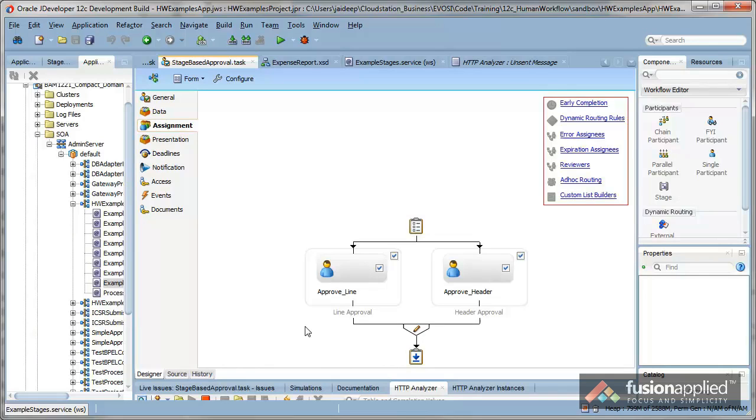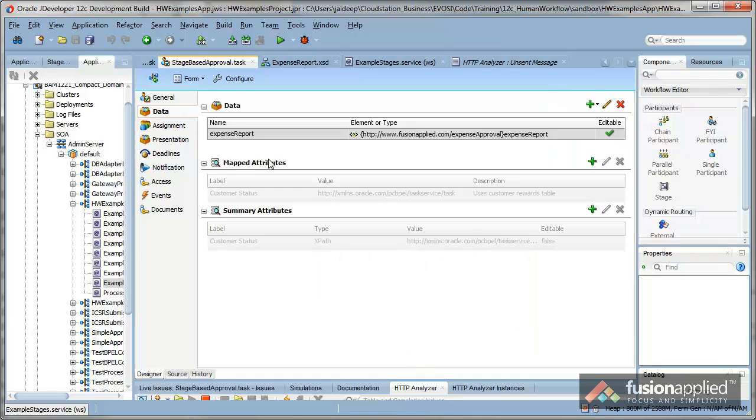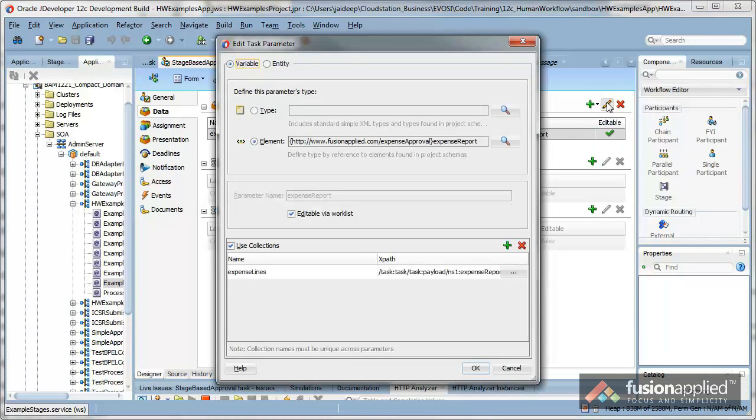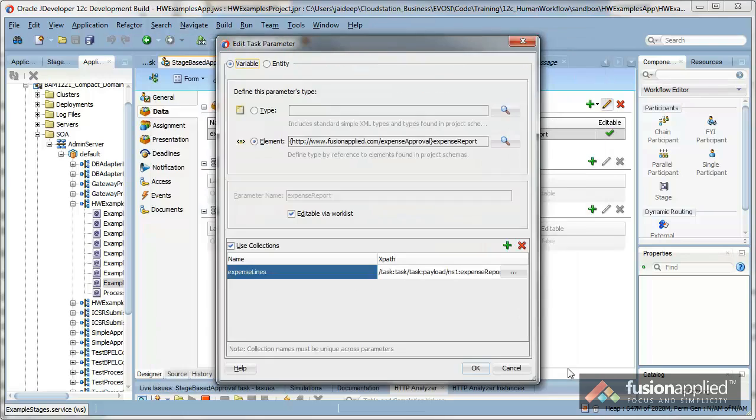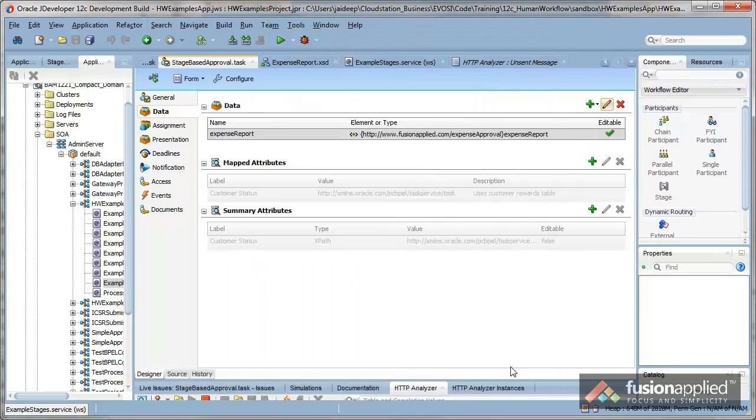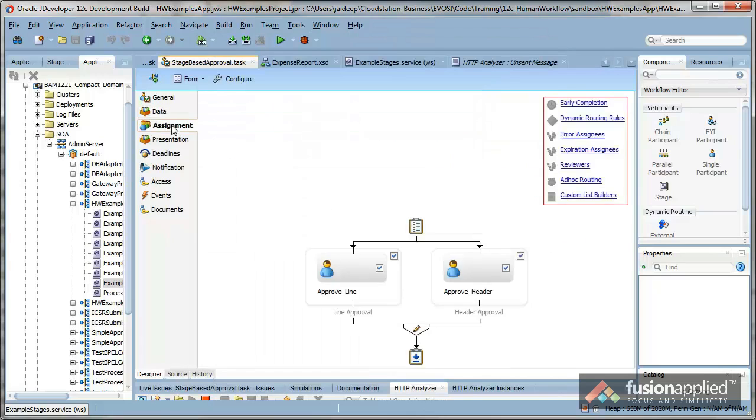Before we look at how we have set up the assignment, let's look at how we have set up the data. So as usual, we have set up the expense report as the human task payload element. Let's look at the details. Because we want to model the approval of each expense line, I've selected use collections. I call the collection expense lines, and let's look at the detail. It points to the expense line element.